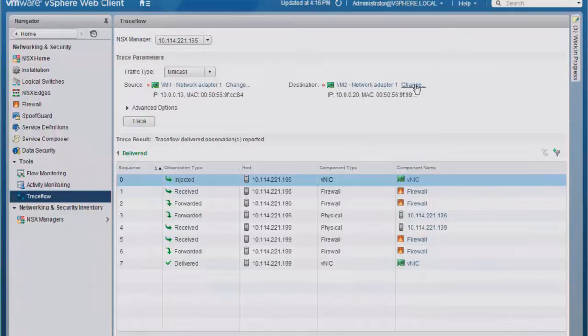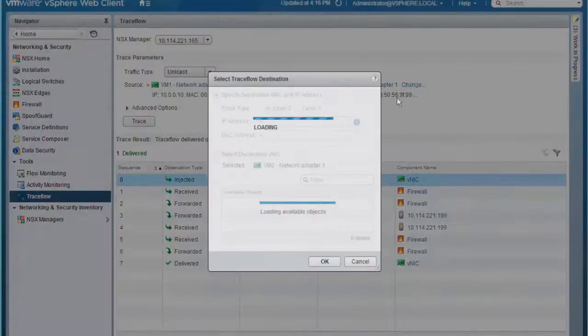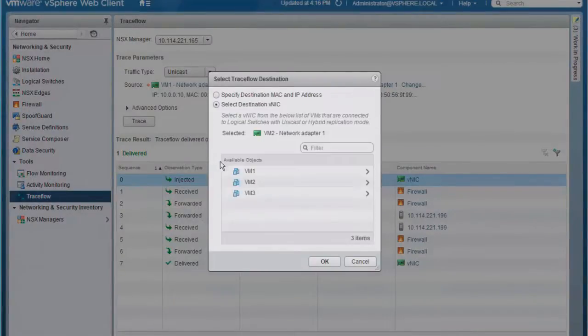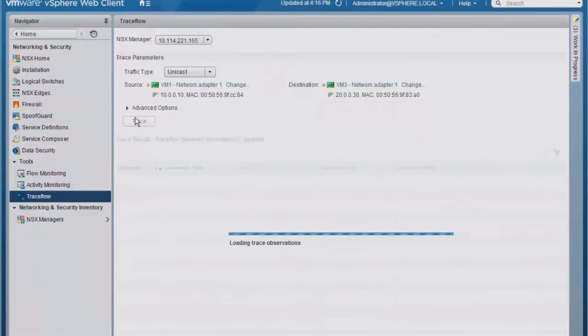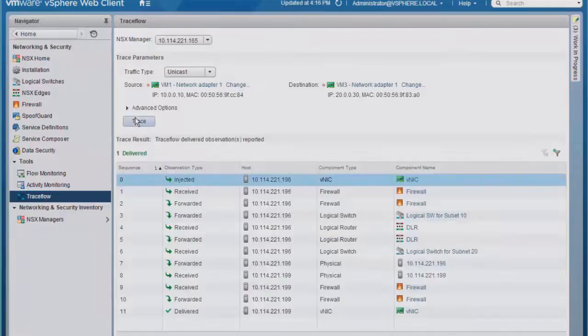Okay, this is the second part of the demo where a distributed router is in the middle. The source is the same, but this time the destination is a VM which is on a different logical switch. I'm going to trace this. Now you can see a DLR, the distributed router, in the middle. It went to the distributed router, and it went to the destination.